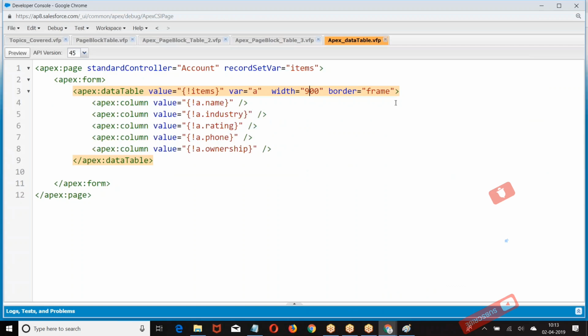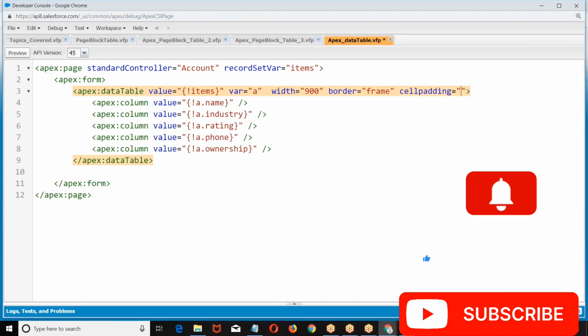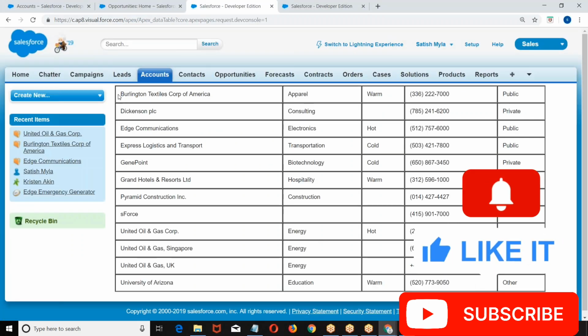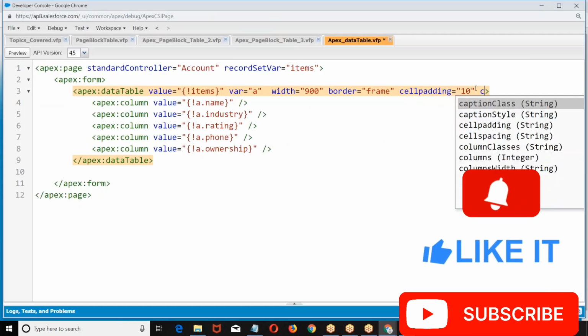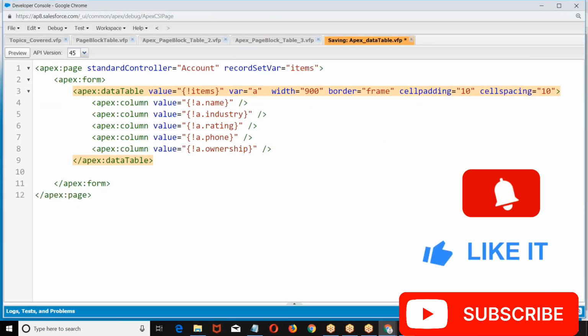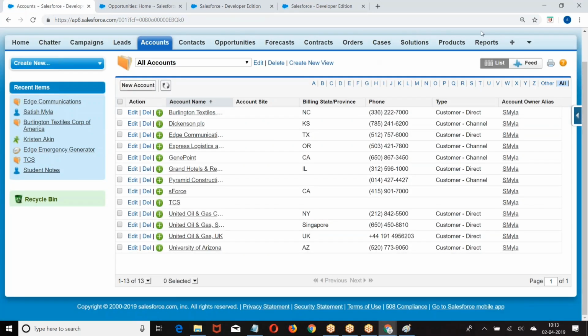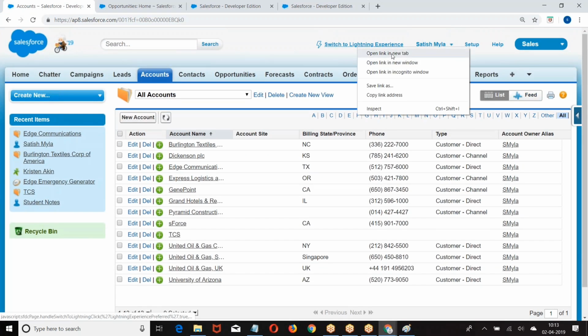Now I was giving cell padding. Cell padding 10 I give. So what happened? The space has come. In the 4 directions, they have created a space. Then we had cell spacing, the space between cells. Cell padding, cell spacing. Now, look at this example.